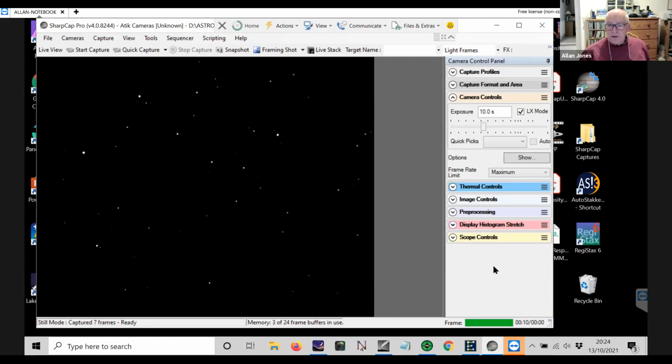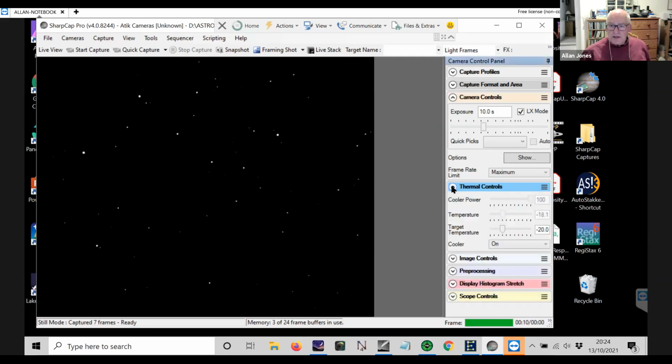The other thing about the camera is you set it up to cool down, to cut down on electronic noise. I set a target temperature of minus 20 degrees centigrade. It's currently minus 18 at the moment.